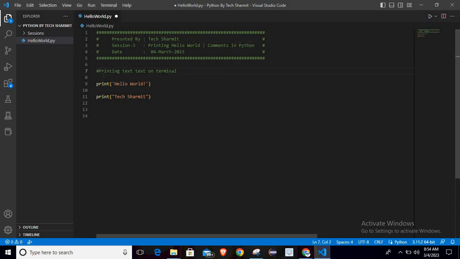Similarly, on line number 7, you can see we are just printing text on the terminal. This is a heading, because line number 9 and line number 11 do this thing. Just to improve the readability of code, we kept this comment here. So this is all about comments.